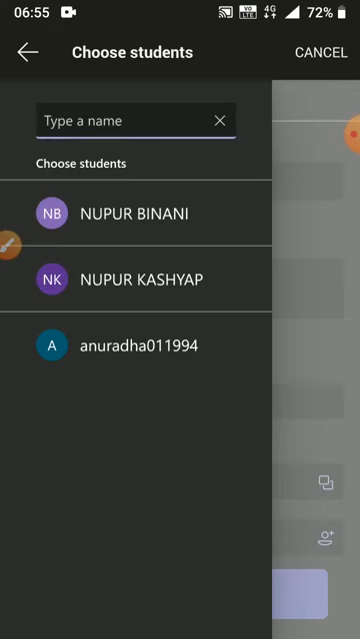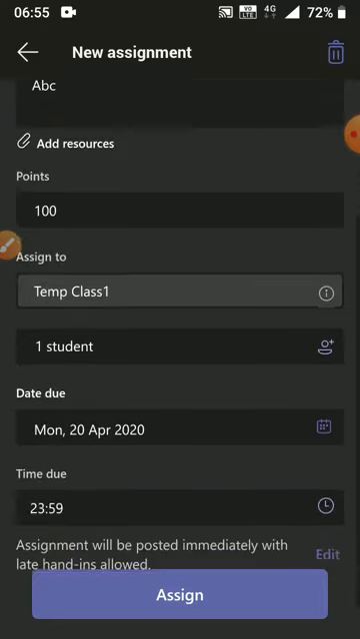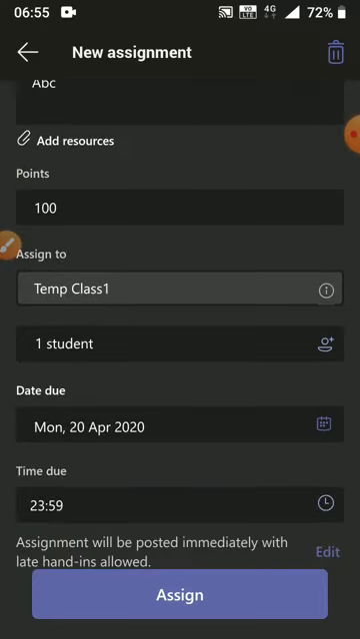To whom do you want to assign? These are unknown students, so in that case I am going to assign it to Anuradha ma'am. Now back. As you can see here, assigned to temporary class.